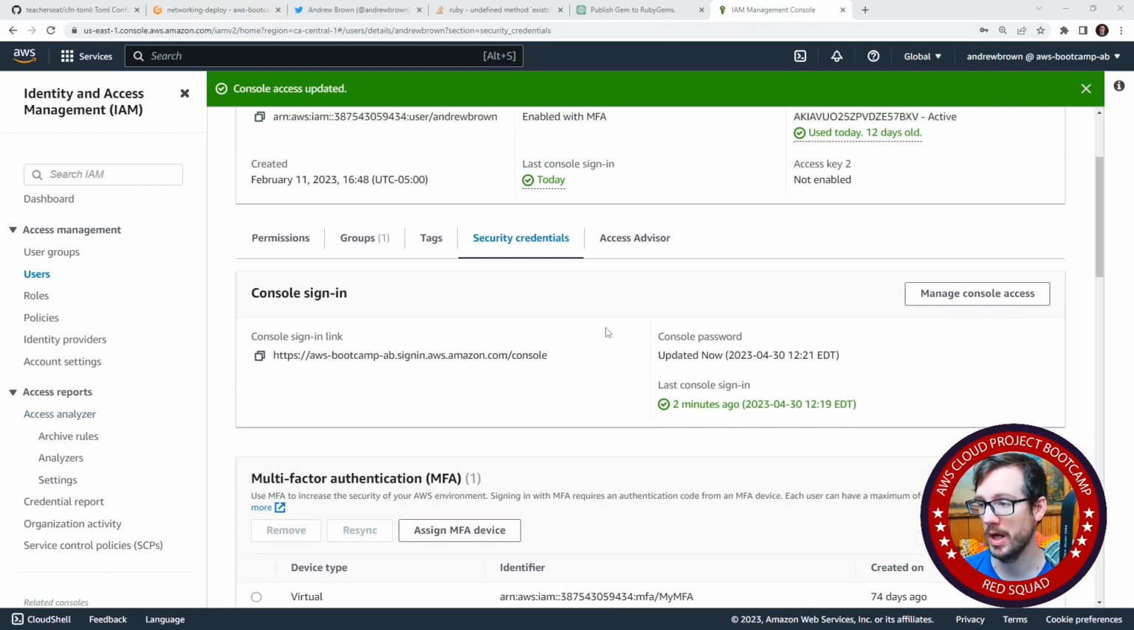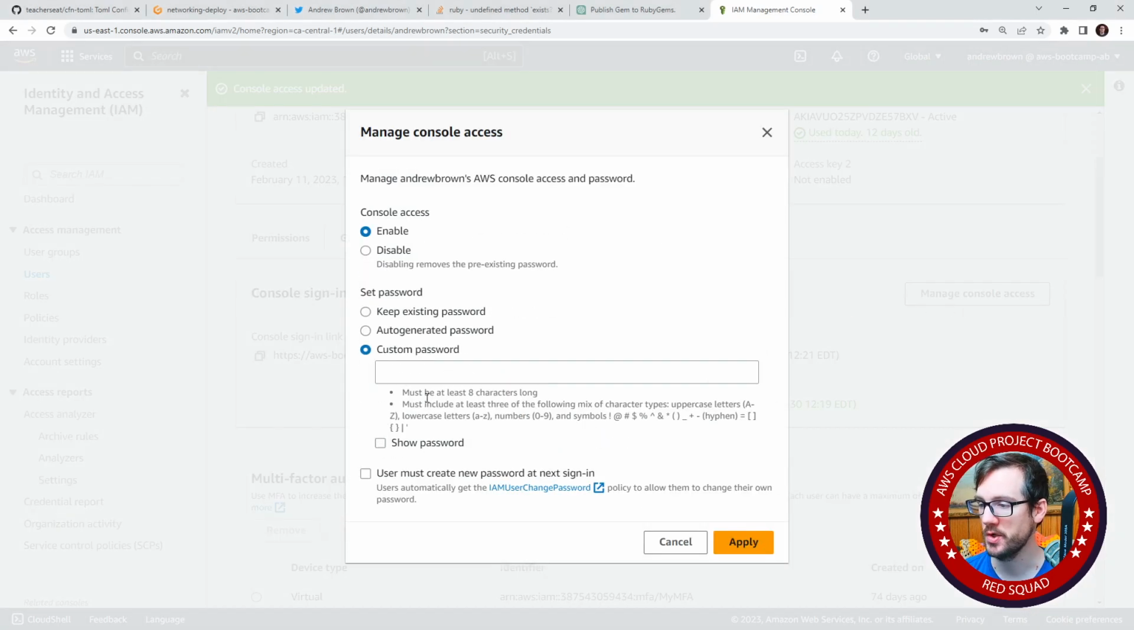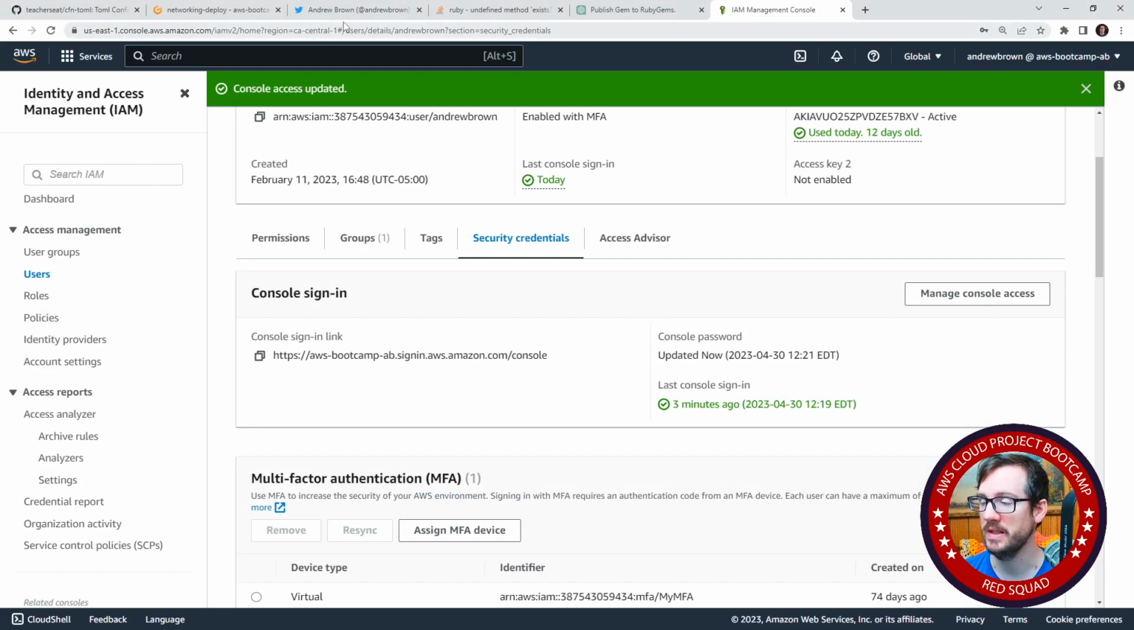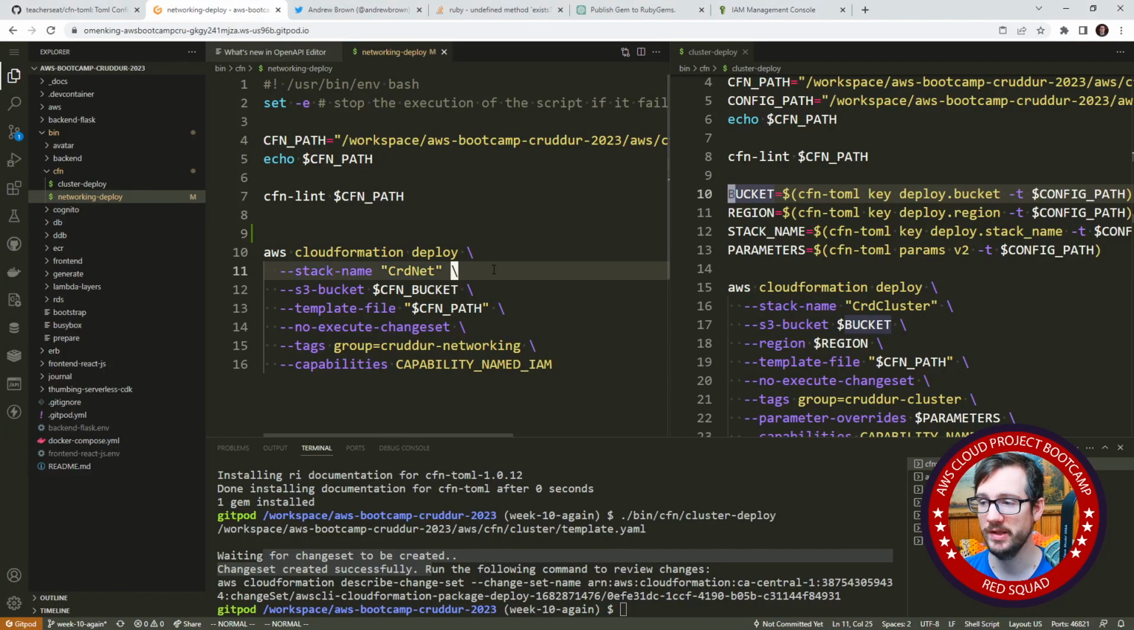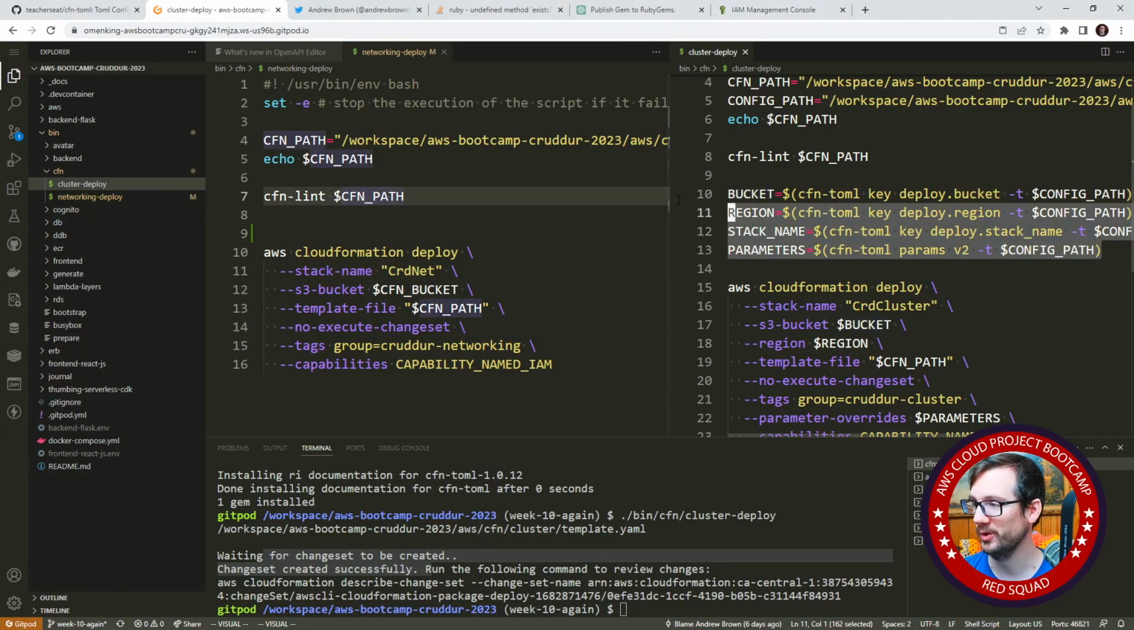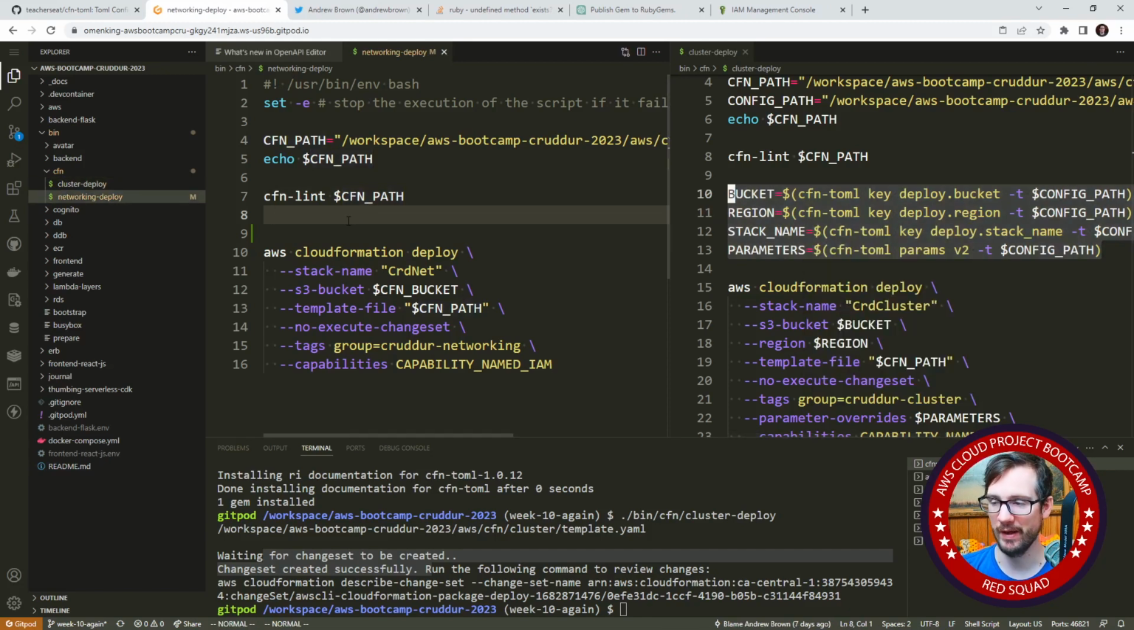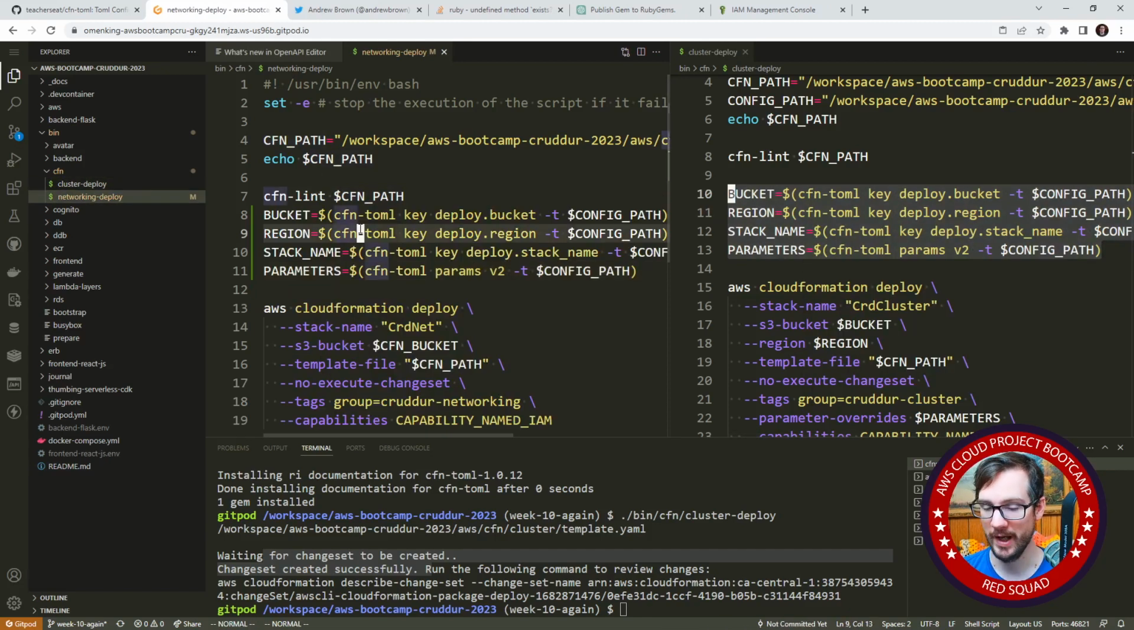If you ever want to know how to do that, you go to your security credentials, you go to manage console access, and then you can put a custom password in here, and that's what I did. So, you know, it happens, it's not a big deal. But anyway, what I want to do, and I always have trouble with copy paste, but we'll go ahead and bring these over.